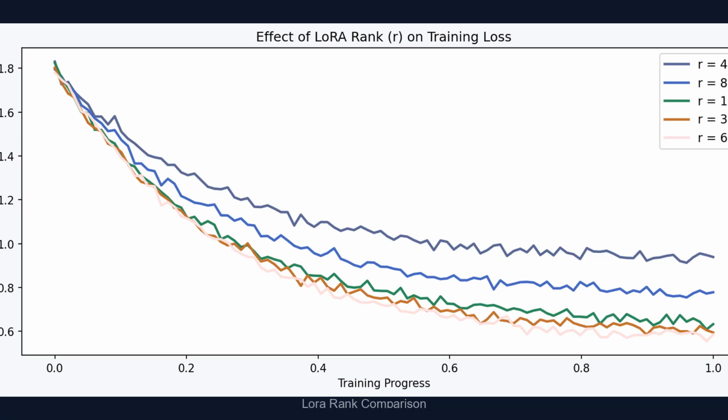This plot shows how LoRA rank affects the loss curve during training. Each line represents a different rank value: 4, 8, 16, 32, and 64. Notice that lower ranks converge faster early in training, while higher ranks improve more slowly but can ultimately reach lower loss values given enough steps. The practical implication: rank 16 is a strong default that balances convergence speed with model capacity.